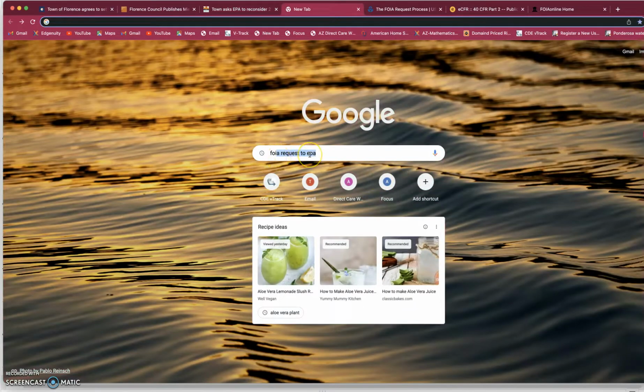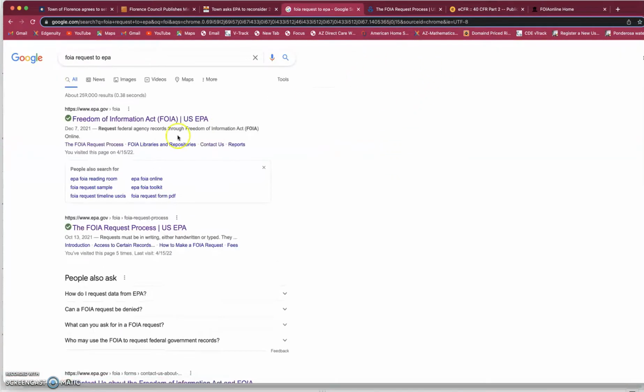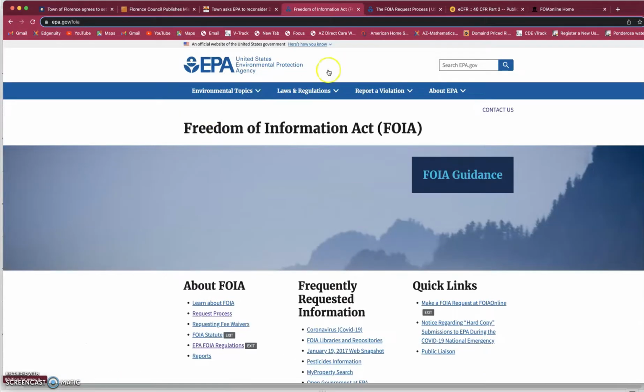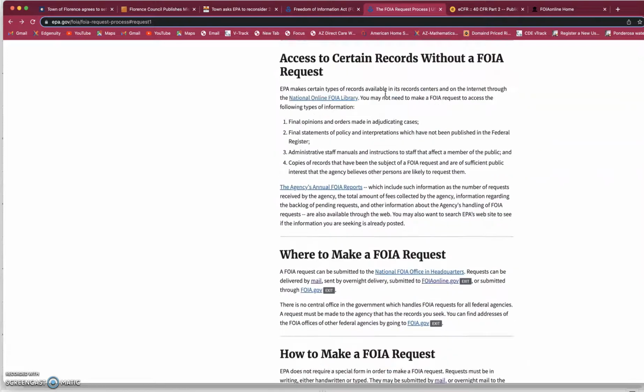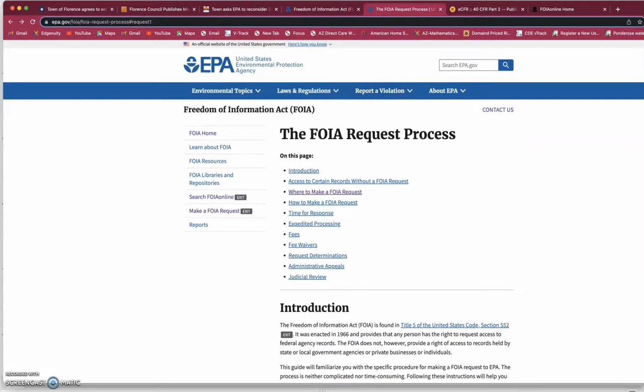So as you can see, I just went to Google and typed in FOIA request to the EPA, did a search, and ended up finding the information. You go through the motions, and you end up getting on this tab of how to make a FOIA request.